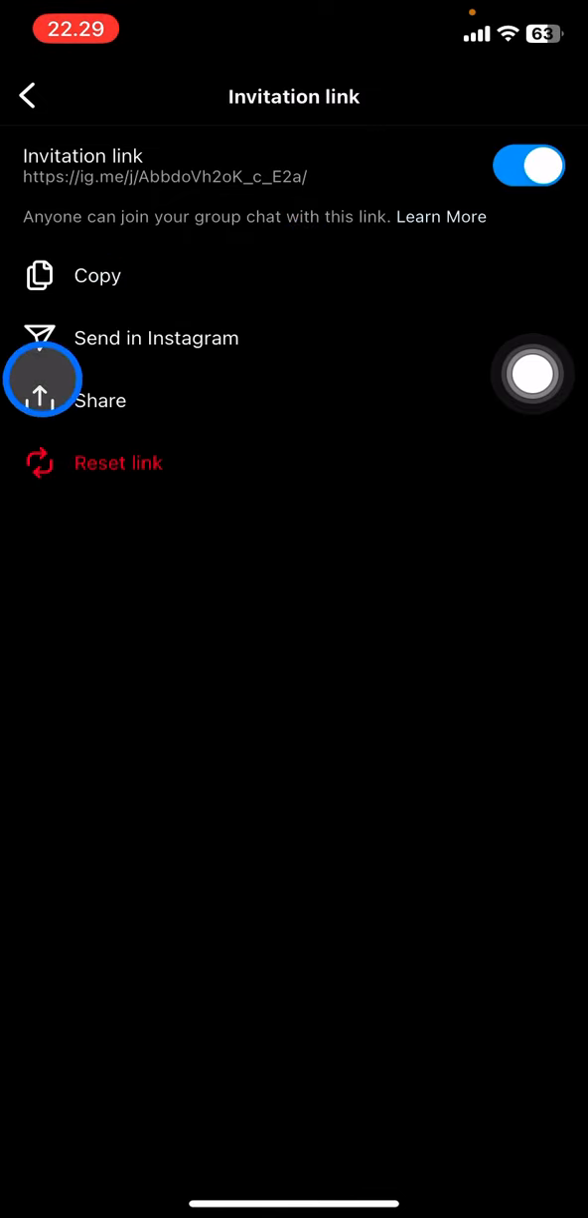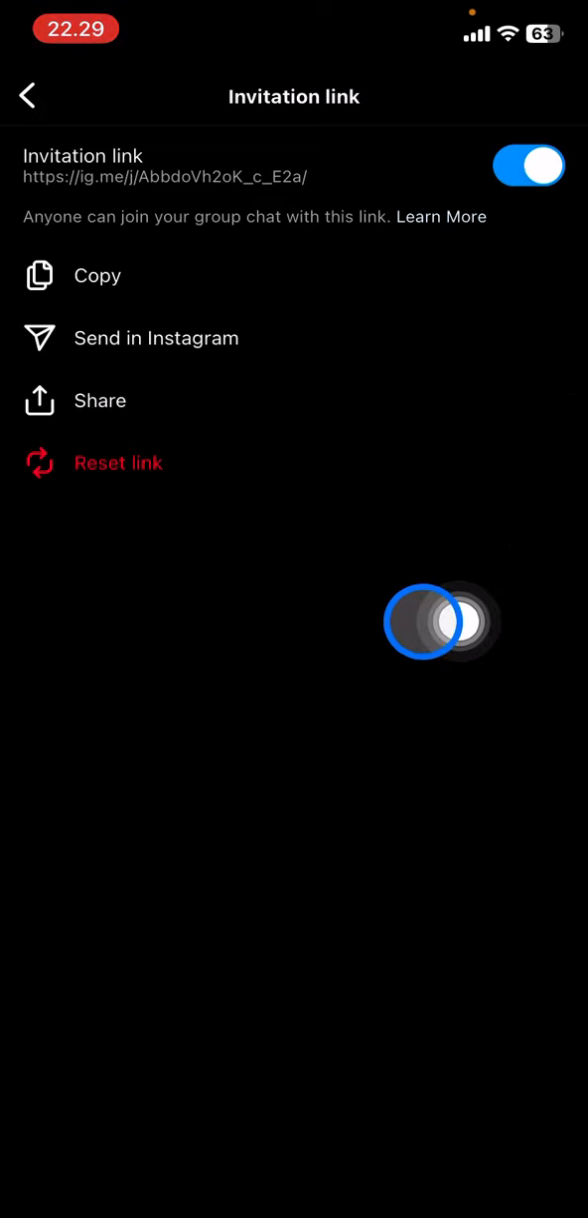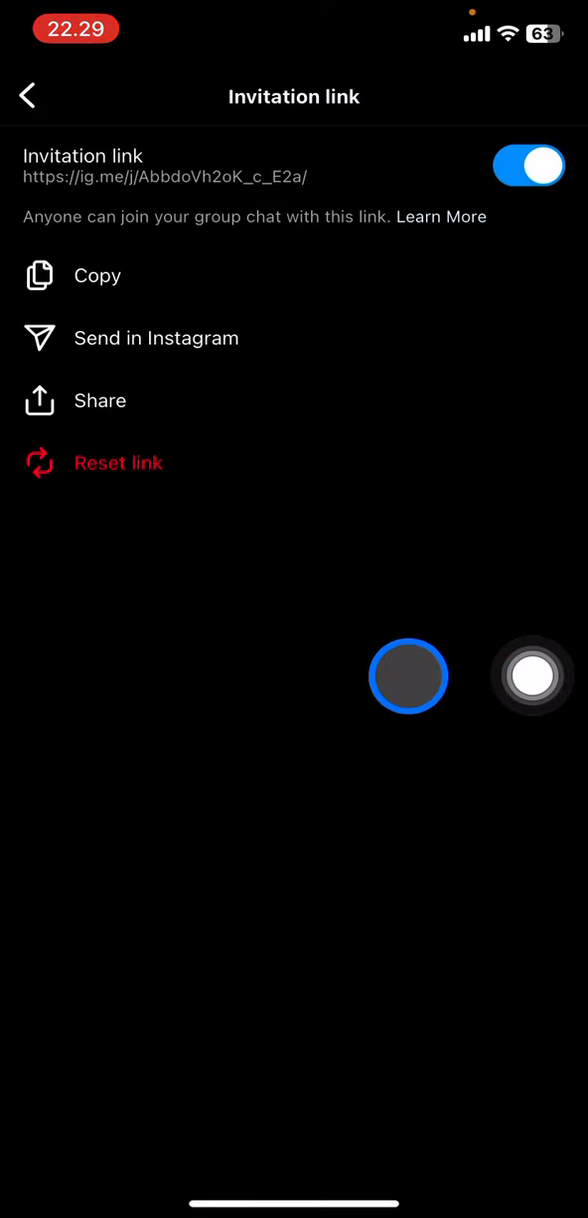You can also go with send in Instagram, so you will send the link directly in a direct message on Instagram. Or if you need other options to share to another application, click this share. So you're done. You just need to send the link to the friends that you want to invite.